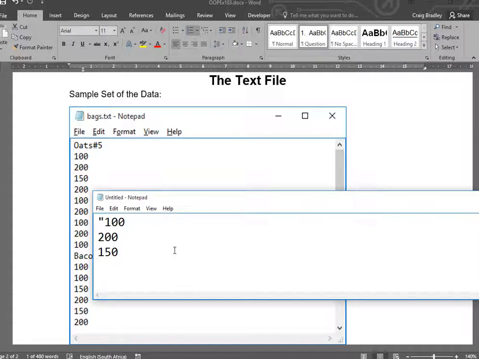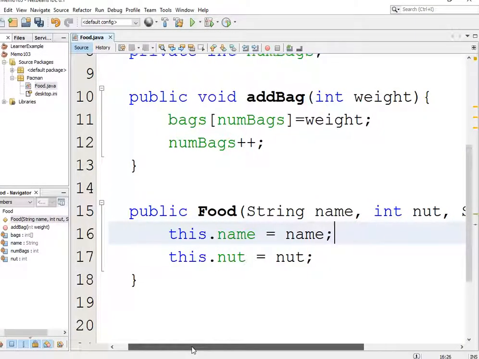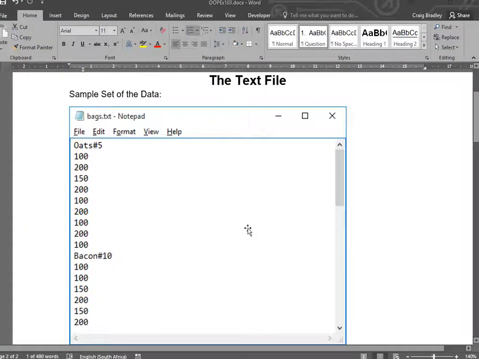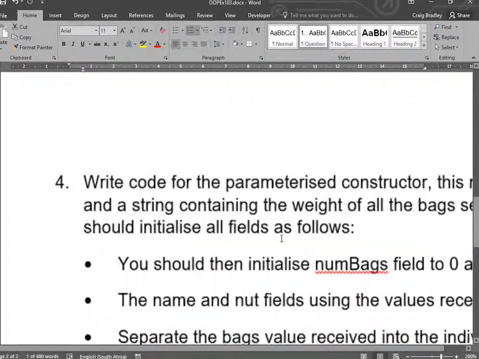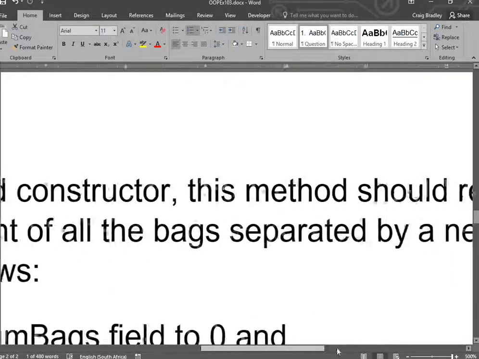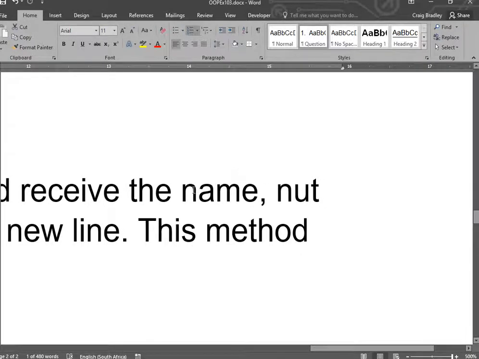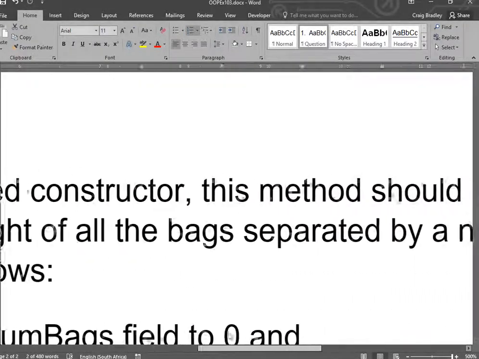Do you guys follow? We are taking this text that is in there, and we're going to separate it out into what we want. That is what the question asks. And remember, you answer the question as it is asked. Going back to the question, I'll zoom in so you guys can really see it. It says this method would receive a name and a nut, so I've made it receive the name and the nut. I've then gone in and said, and a string containing the weight of all bags.